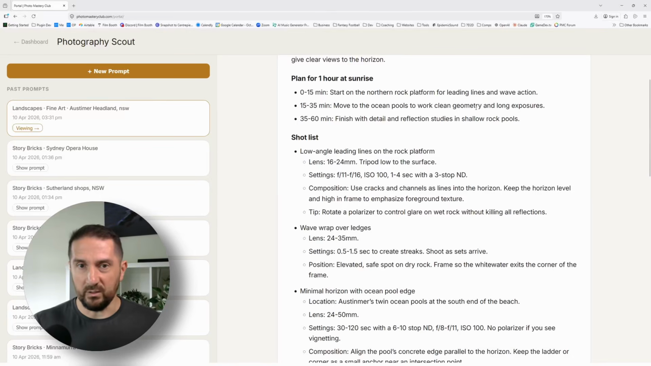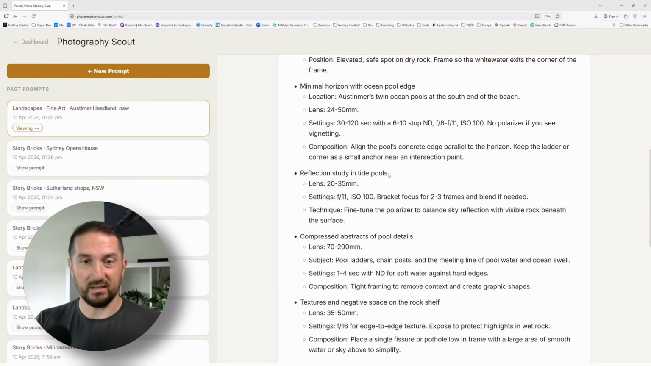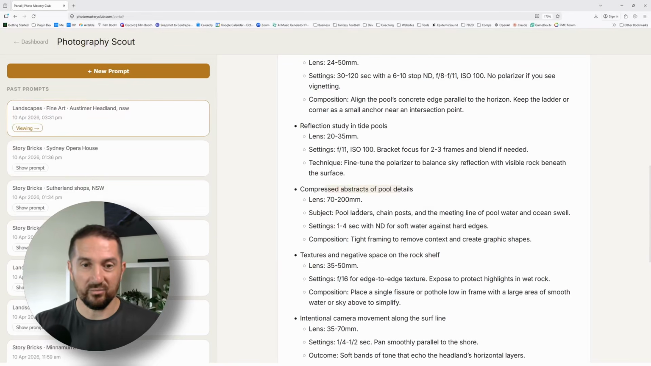It's going to make for a boring video if I just read through the whole thing, but it's giving us a shot list. Low angle leading lines on the rock platform, lens suggestions, setting suggestions, composition, use cracks and channels as lines to the horizon. The level of actual information that it knows about these locations is quite phenomenal. And it's giving us a bunch of shot ideas: minimal horizon with ocean pool edge, reflection study in the tide pools, compressed abstracts.